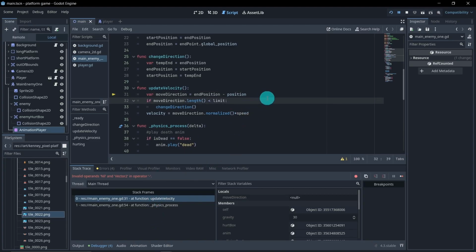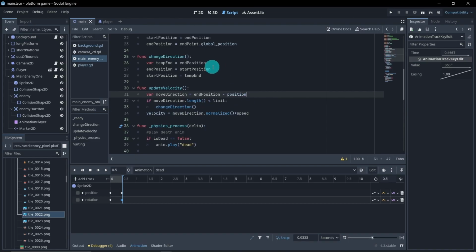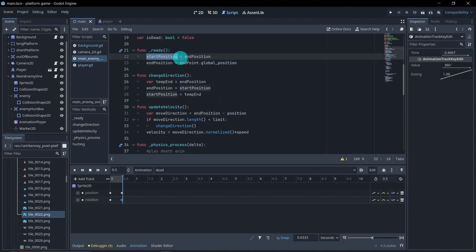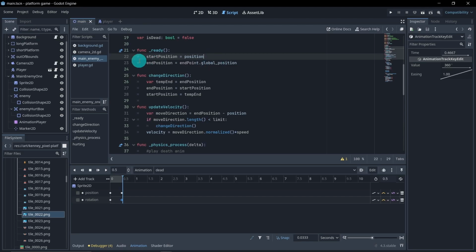Let's double check that. Let's save that. All right, I think I found the problem real quick. We got a little typo. The temp end is actually supposed to equal the position. So, oh wait, whoops, not here. The start position on ready is supposed to equal the position. All right, awesome. Because of course, we're starting, we need to equal that to our current position of the object. All right, awesome. So make sure you have that set there. Okay, perfect. Go ahead and save that.